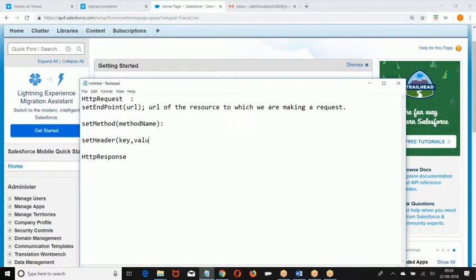Set header: you want to pass key value, setting the header parameters like session ID, API key, content type, accept, accept language. So, you want to set the header values. Which language are you accepting? Which type of content are you accepting? Which type of encoding are you accepting? Encoding type, this is the value. Language, this is the value. Accept, this is the value.